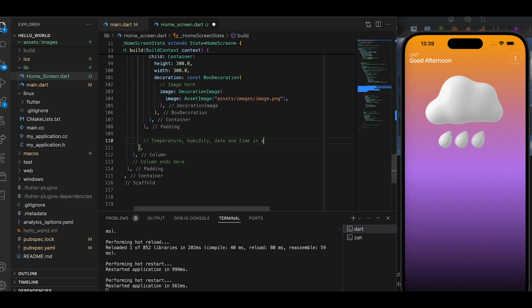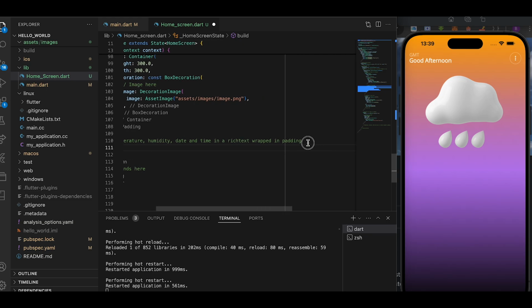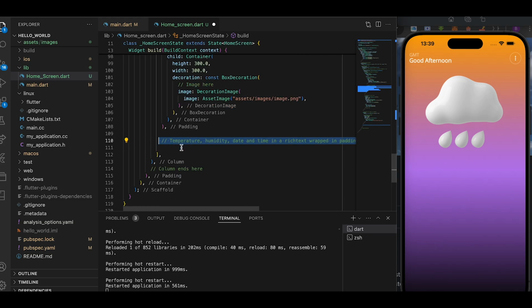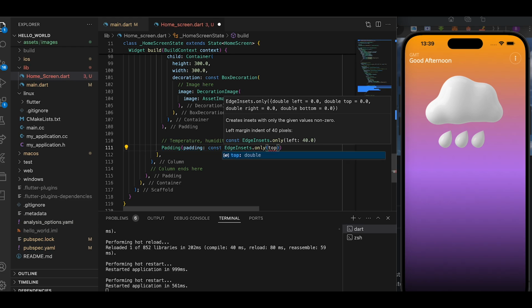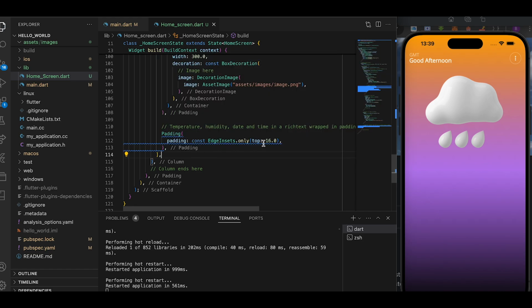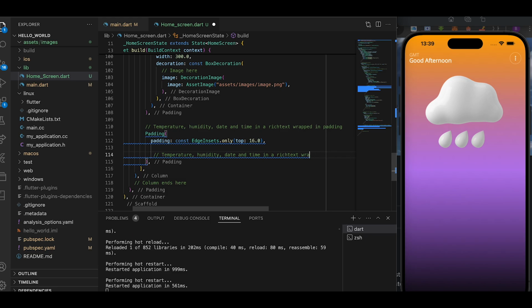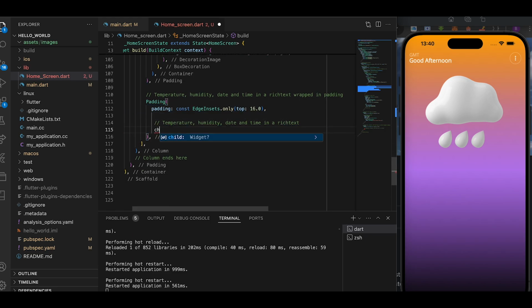In a rich text, wrapped in a padding. Let me just copy everything over here. So padding, const EdgeInsets.only, and I'll specify top of 16. Inside here we have to specify our child, which is going to be a rich text.